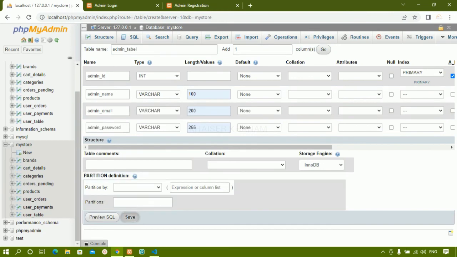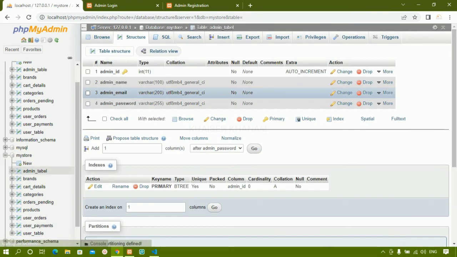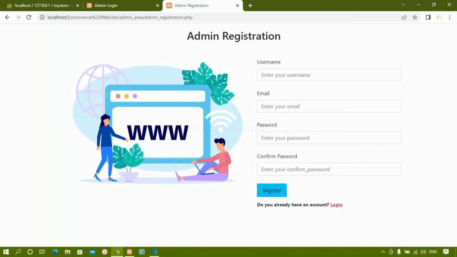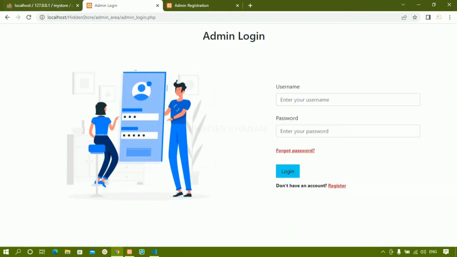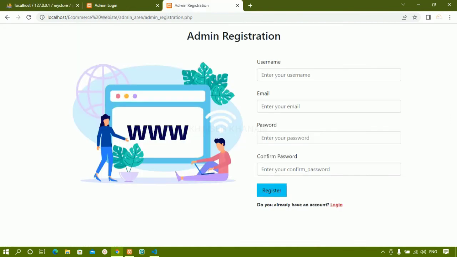Now I'll just click on save. Now you can see admin table has been created. This is the structure of the table, auto increment and also primary key. Now whenever admin is getting registered, the data will be stored inside the database, and using these credentials only, admin can log into this website and admin can do all the modifications.